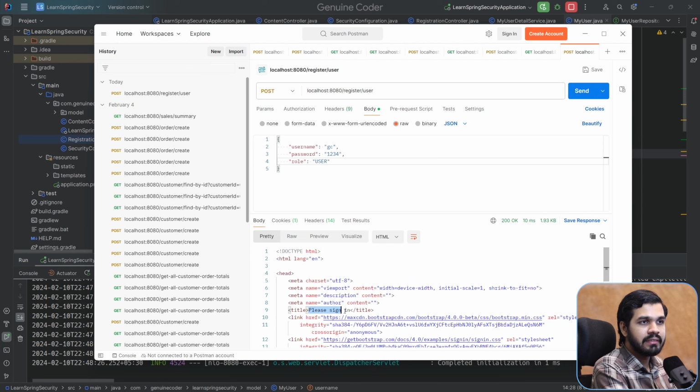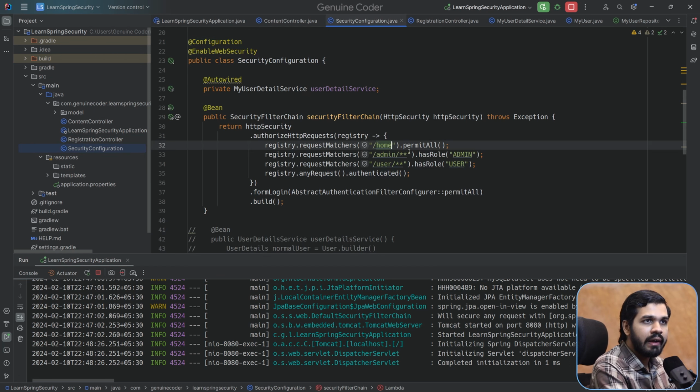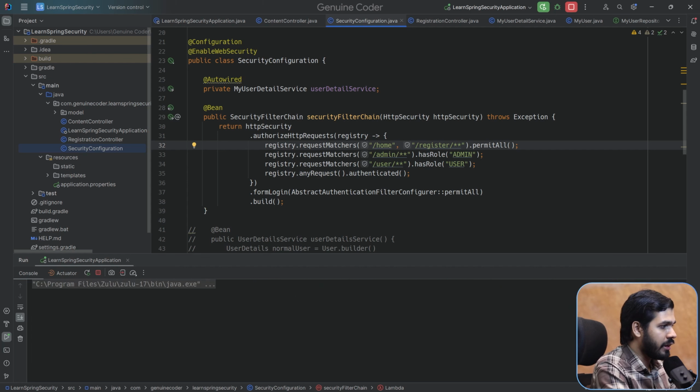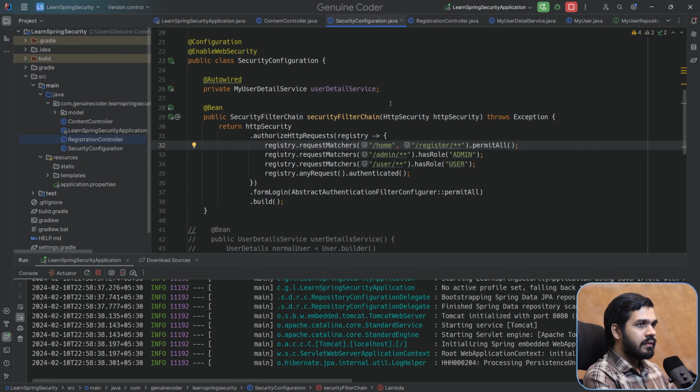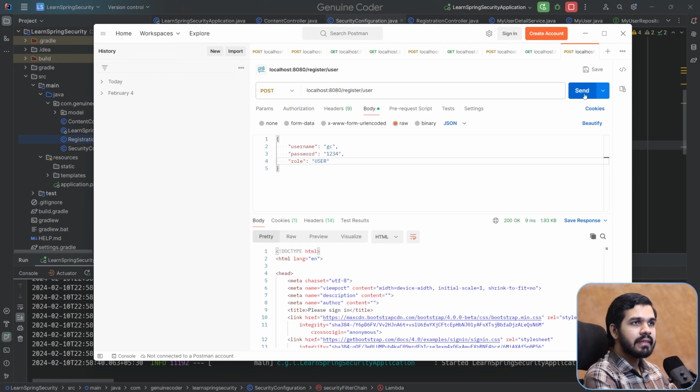And you can see there is a message saying please sign in because I am not allowed to access this without authentication. To fix that, we need to go into the security configuration and provide that here. So here I need to permit whatever starts with register, make it available for everyone, public, right? Then let me run the program again. Let's just wait for the app to start. And let me open Postman and let's just send a request again.